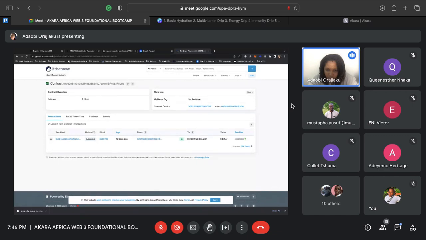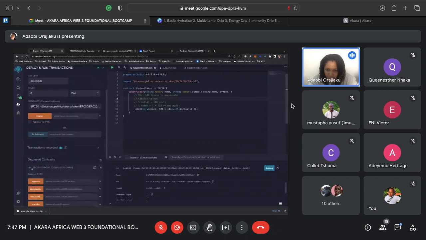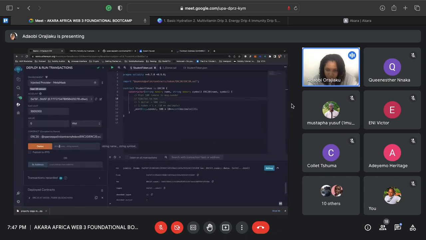In real transaction terms, I'll redeploy again. I can redeploy as many times as I want on Goerli. So again, let's call it Student Token, with the symbol STKN. Let me deploy again.